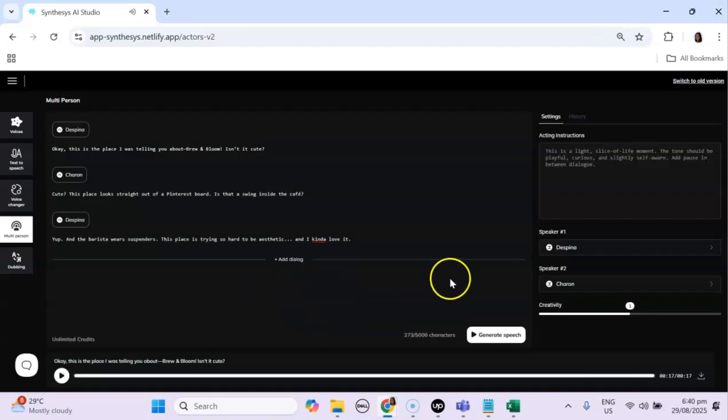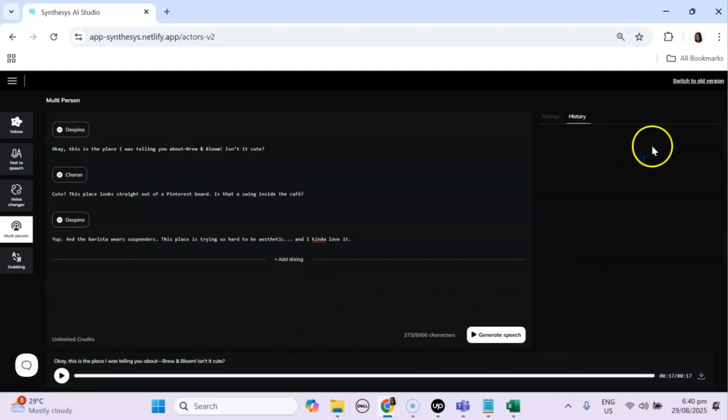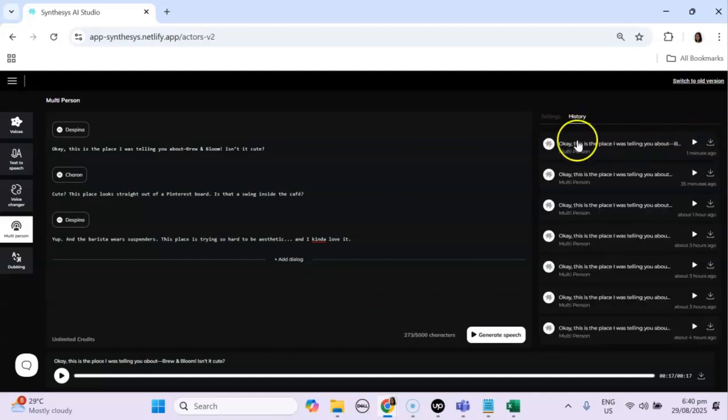Okay, perfect. So again, you can go to History tab to listen to the audio again, or download the audio. You can also do it on the bottom part of the screen.